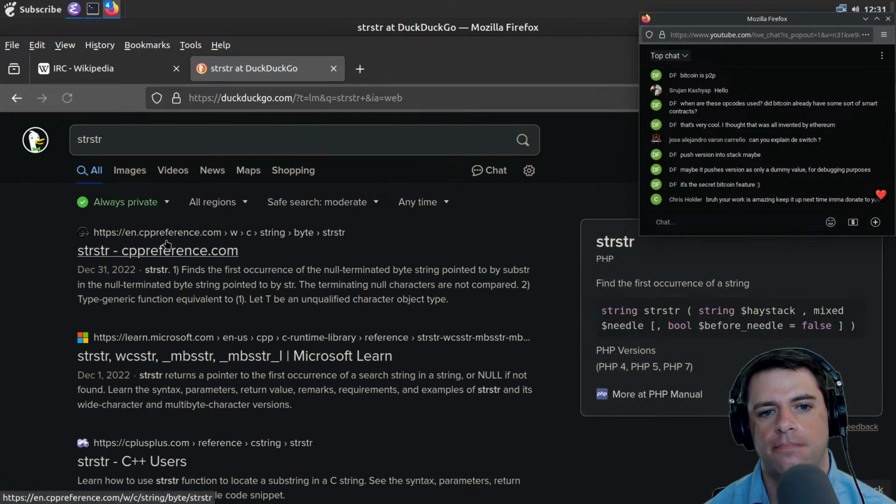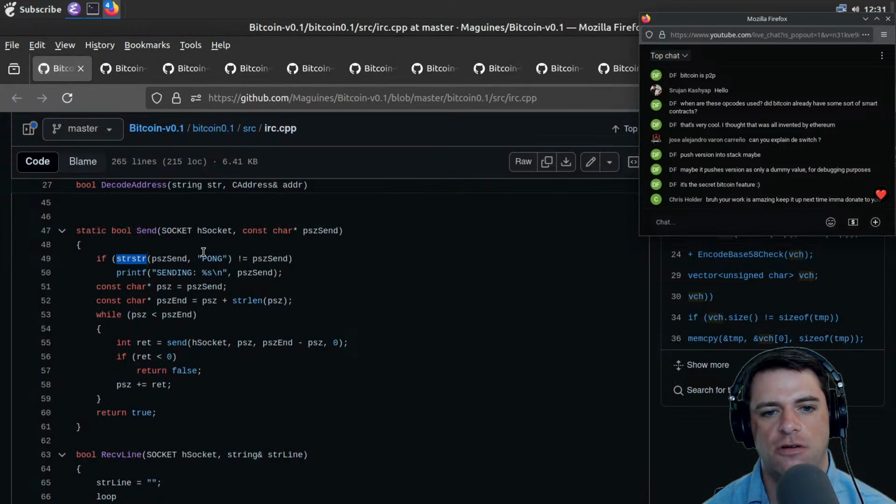String finds the first occurrence of the null-terminated string. Okay, so this is finding the first occurrence of PONG, and it's checking that it's not at the beginning, I guess. I guess we don't send PONGs, or we don't log PONGs. And so we just send it, I assume.